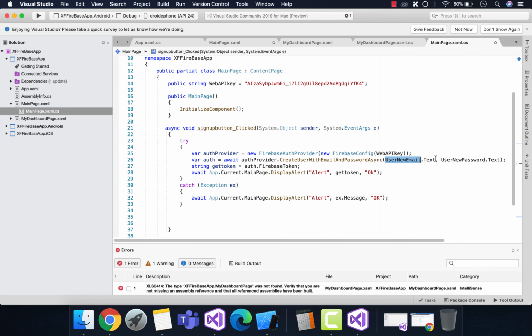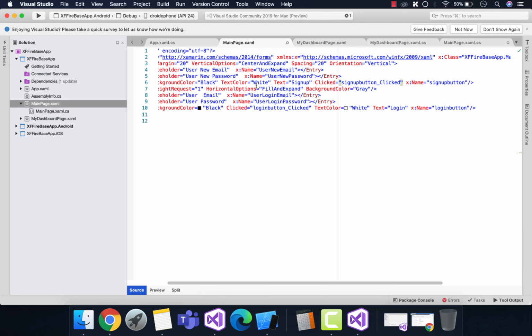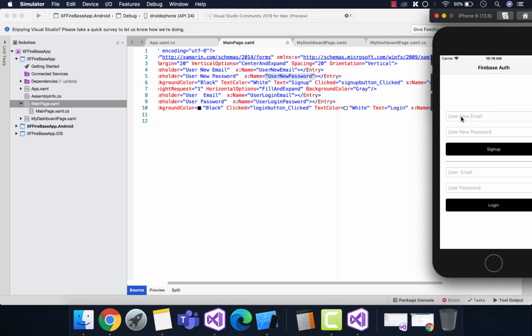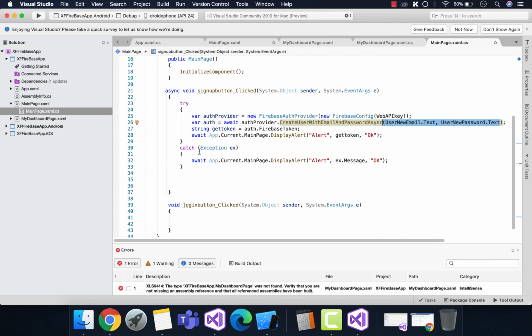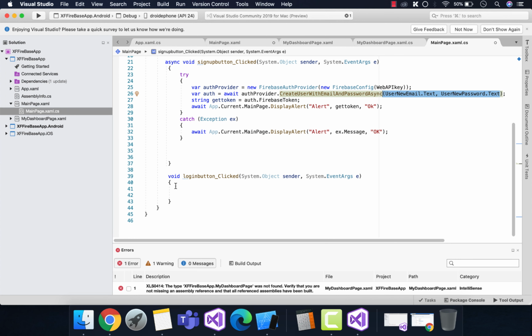You can just exclude that alert too and tell that the sign up process was succeeded. So this is the user email and this is the new password that we will be calling from the entry field and directly submitting inside the method that is defined inside our auth provider.